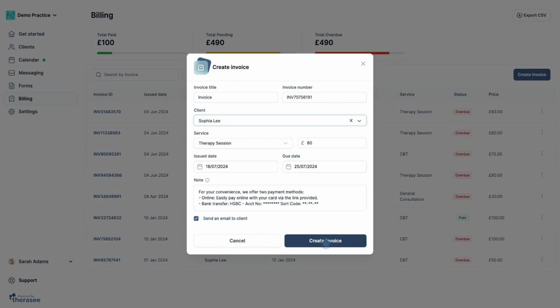And that's it! You should now have all the information you need to get started with configuring your notification settings on a practice and individual level.